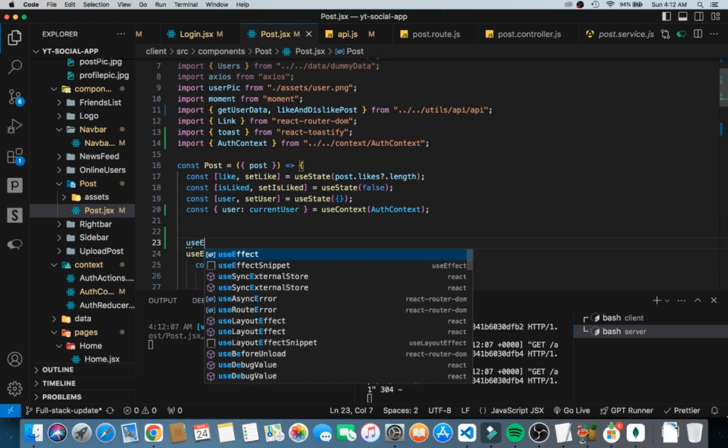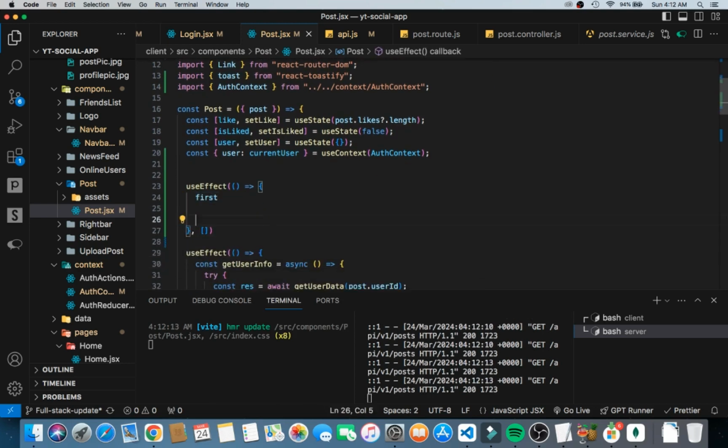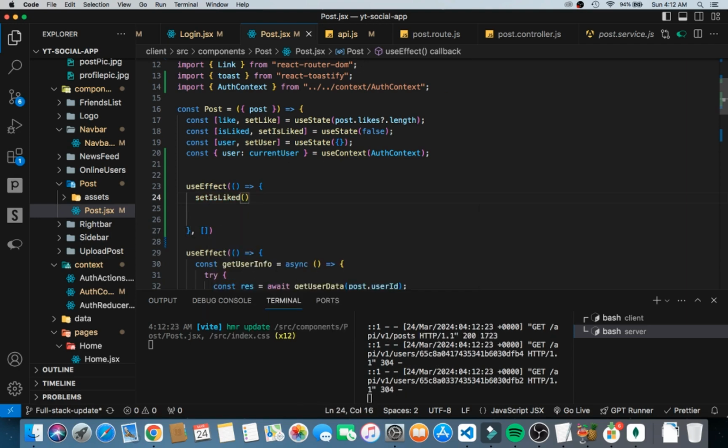Use effects. Let's use the snippet. I'm going to remove this and then use this, right? So over here, we can set a slide, and what are we setting a slide to? We are setting a slide to true or false values, right? But how are we going to perform this check? We are going to say that we check inside the posts.